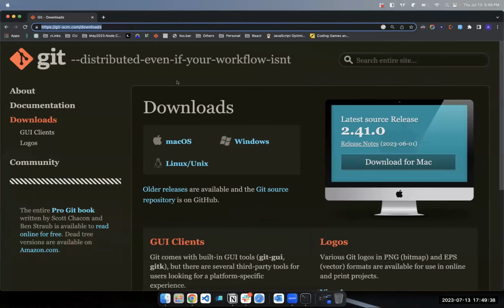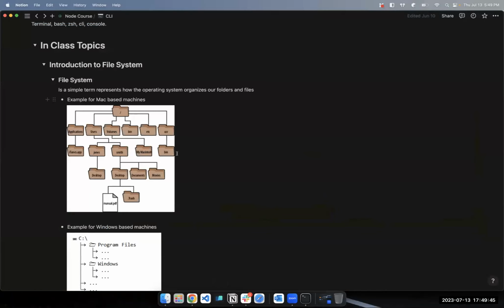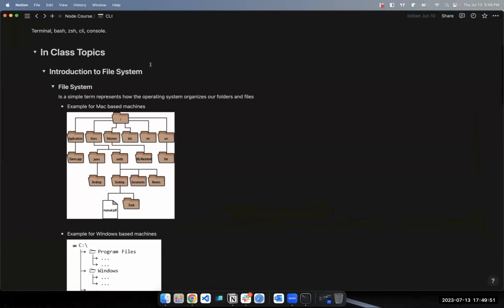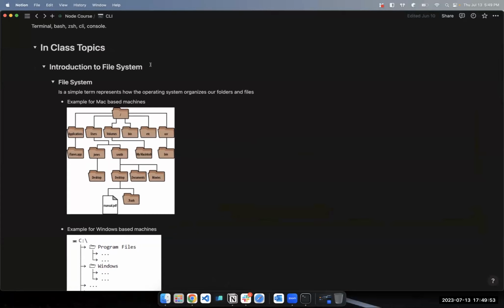Okay. So let me share my screen again, and we will get started here. So please pay attention to the theoretical part, and then we will have some hands-on. Okay. Before we get started, a few basics we need to get out of the way first before we are able to actually work with the command line.